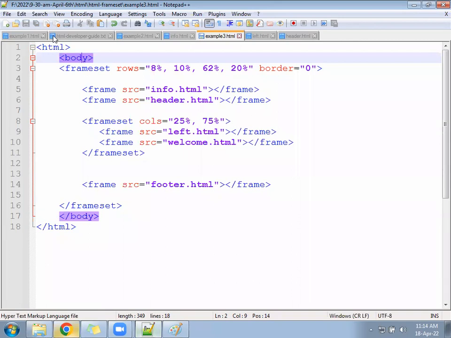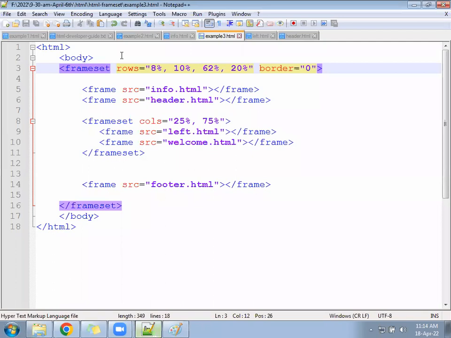Now let me run this file. Nothing appears. Everything is gone. Your browser is confused now. The browser is asking what you are doing: are you going to display the content, or divide the page into multiple blocks? When you use the frameset, you will not use the body tag. If you use the body tag, it will not display anything. The browser is confused about what to do.